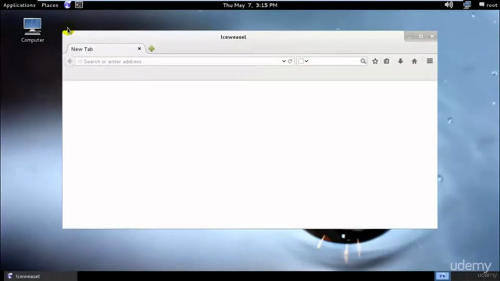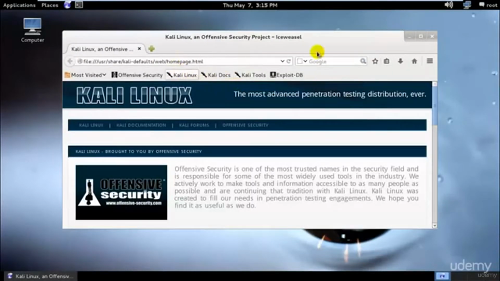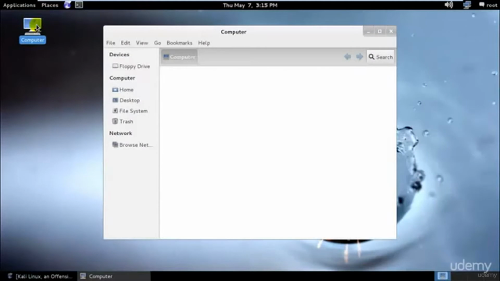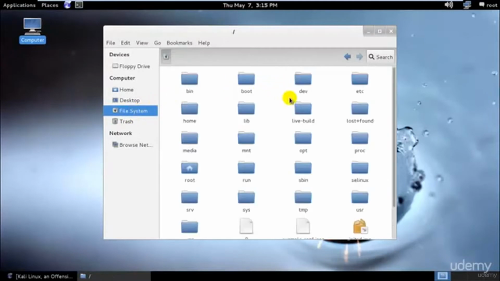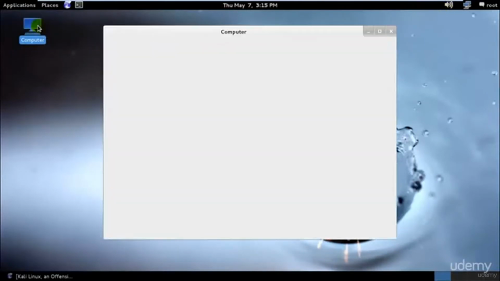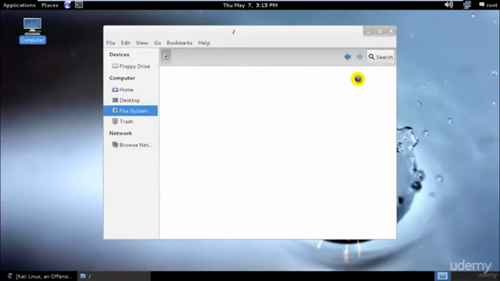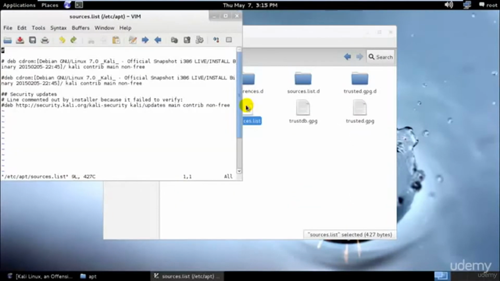In order for us to get the source file, I'll show you how. The first thing we need to do is check whether we have the correct repositories, because if we don't have the correct repositories, then our system will break when updating. So you can go over here, to my computer, file system, etc, and we have apt, that's aptitude, and the sources list, we have it over here.